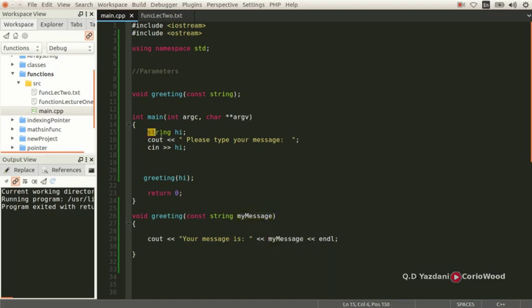But whatever you see here is only inside the C++, because we have two different strings: our string, which is hi, and my message. Here we're getting the value from the user into hi, and we're passing it as a parameter into this greeting, and we display our message. So that's how you do it inside C++.